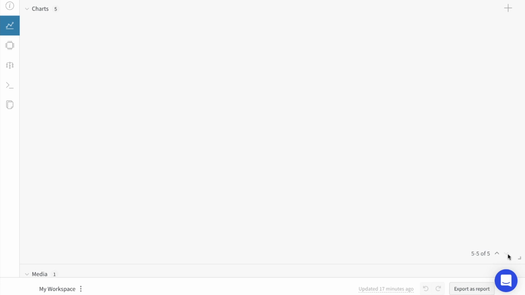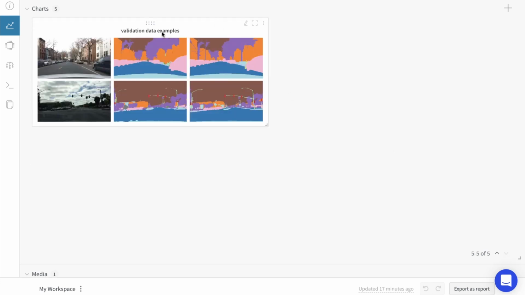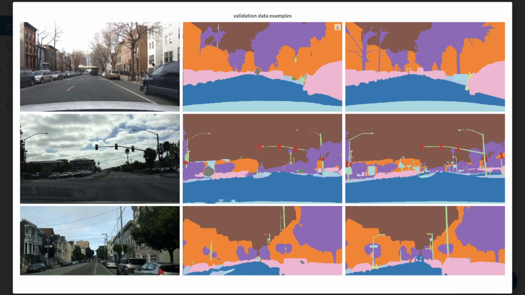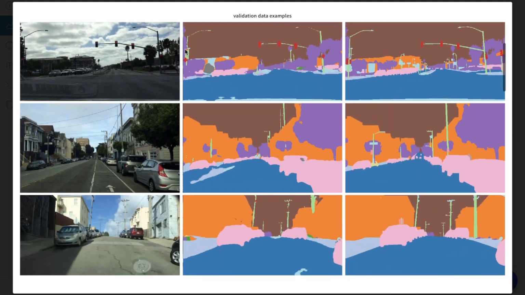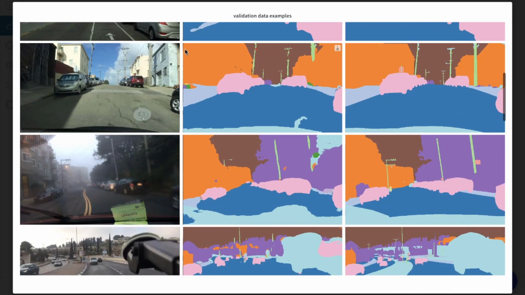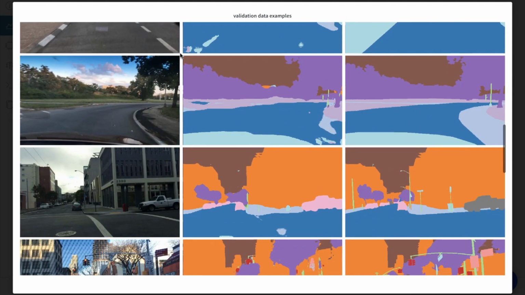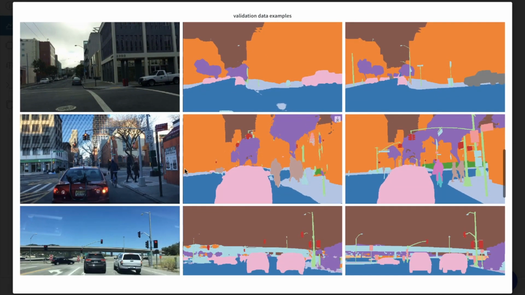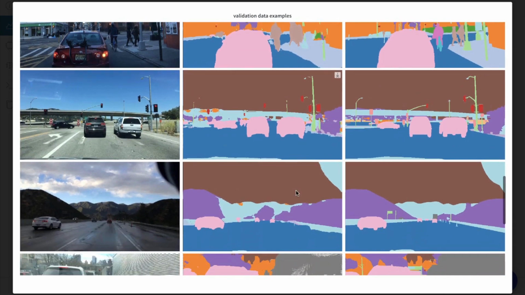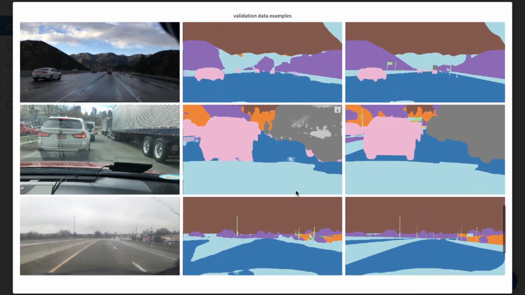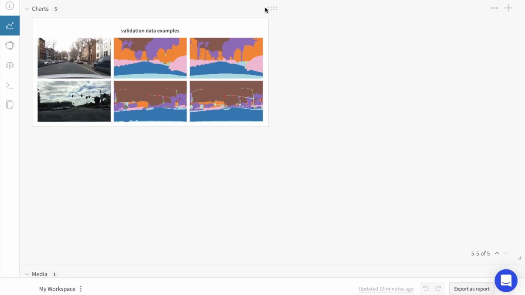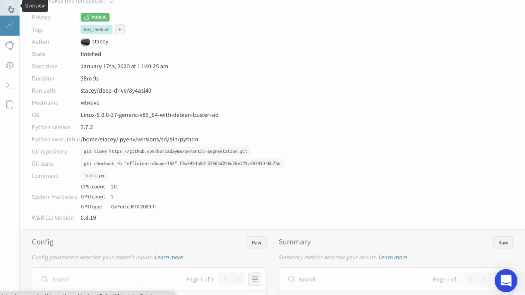Some things I can do is inspect the validation data examples. And here again, you can see the raw photo, the prediction, and then the ground truth. And as we scroll through these, maybe you will notice that there aren't very many examples of humans, at least in this random sample. There are some in this image here, and overall, though the model is doing very well, perhaps it's just not seeing enough humans to get a good sense of them.